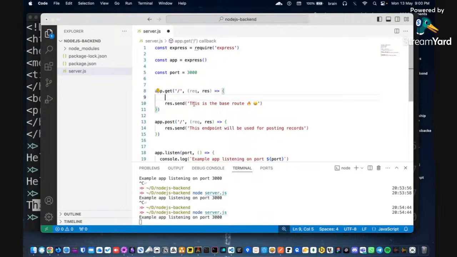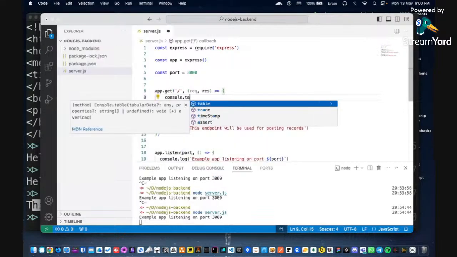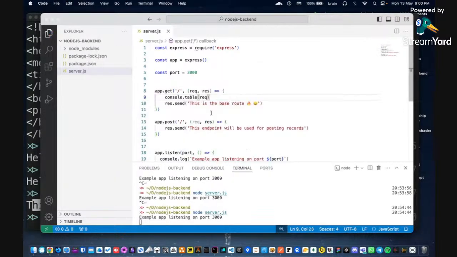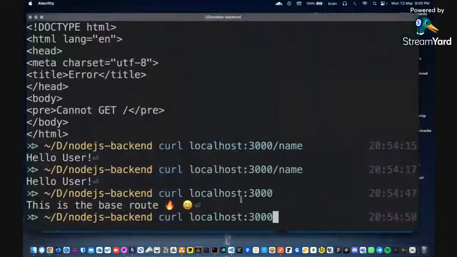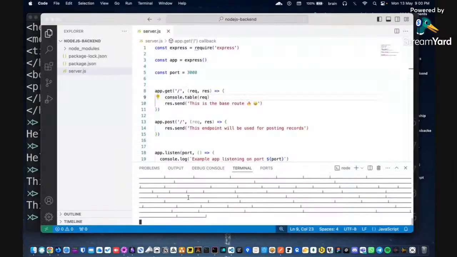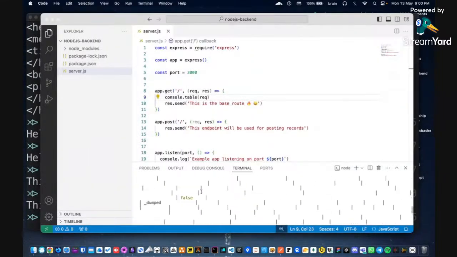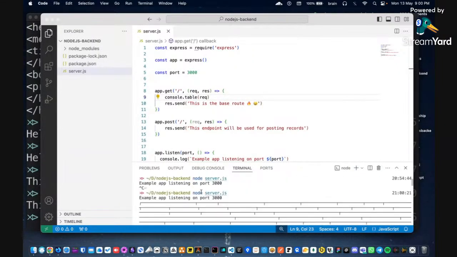So let's try to console.table request. I want you to see what this would look like. So if I should run this again and I go back to the terminal here, let's just run this. Let's come back here. Basically, I have a bunch of things here. I don't think this was the best option for putting it in a tabular form. Let's just log it instead. We have a bunch of records in there.